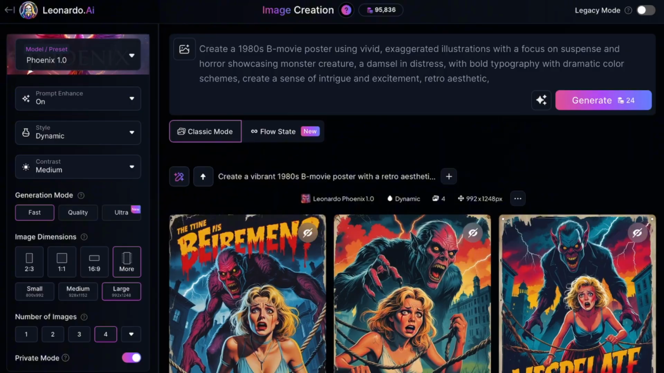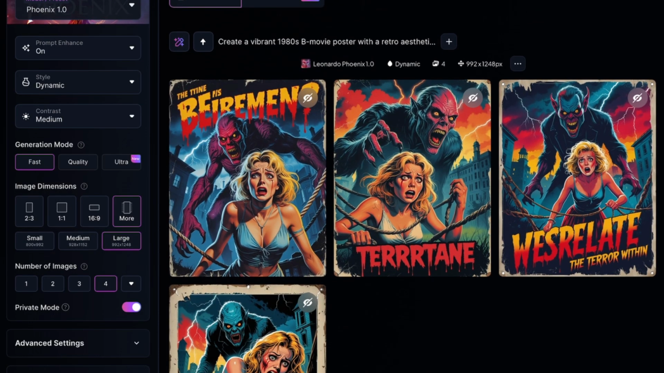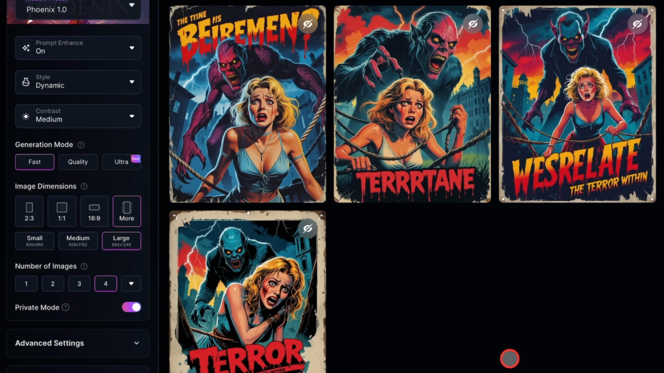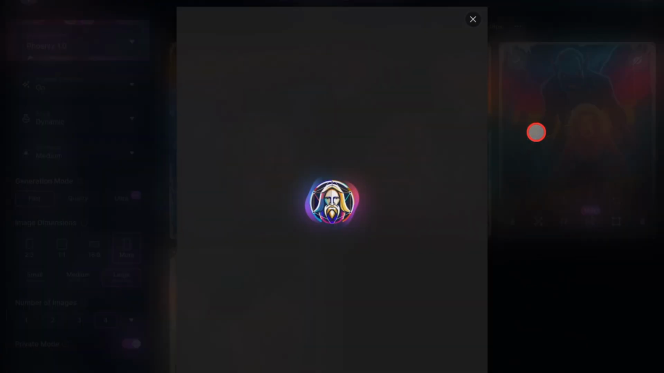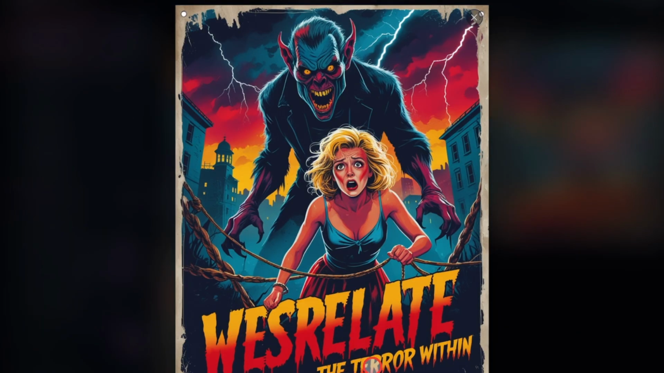Amazing, right? I didn't even add a title to the poster, but it gave me options because it knows that there's supposed to be text on the poster, so it added it. Just look at the details. I really like this particular one. The bleeding text effect looks so cool.